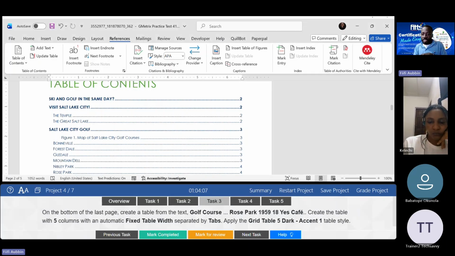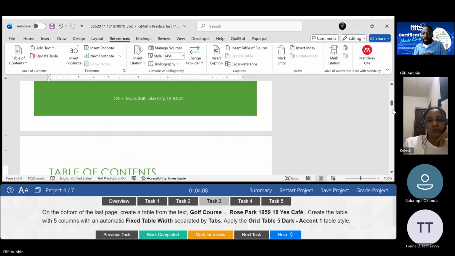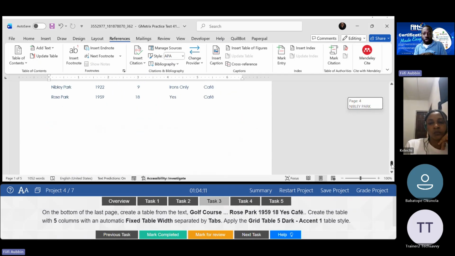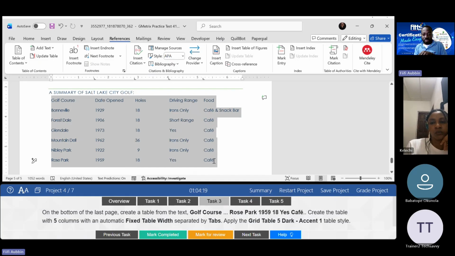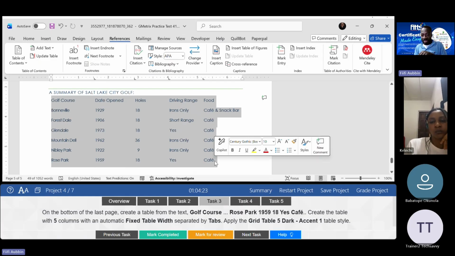So I need to go to the bottom of the last page and locate the text golf course. So where is golf course? This is golf course. And I'm going to select golf course to the end, where there's 18 years cafe. I've done that. So how do I convert this into a table? We need to convert the text into a table. Where do we click? Where do we go?